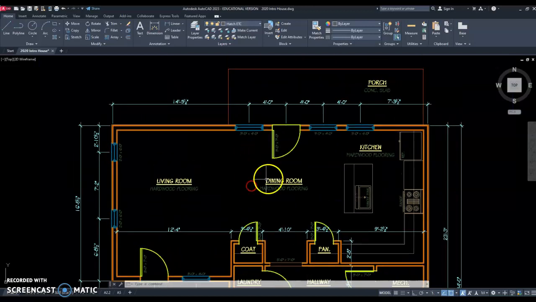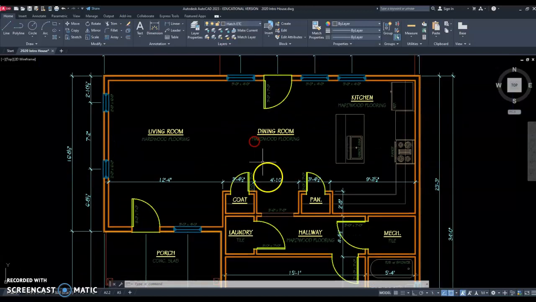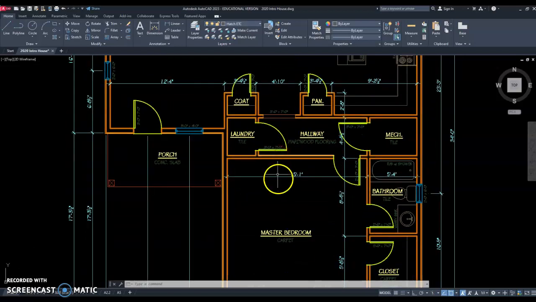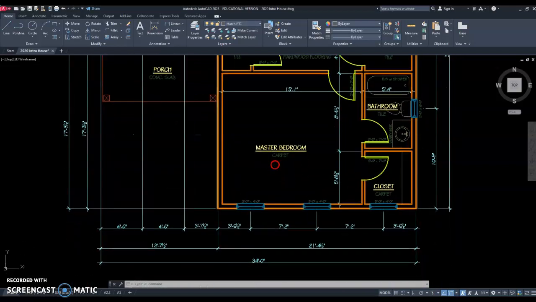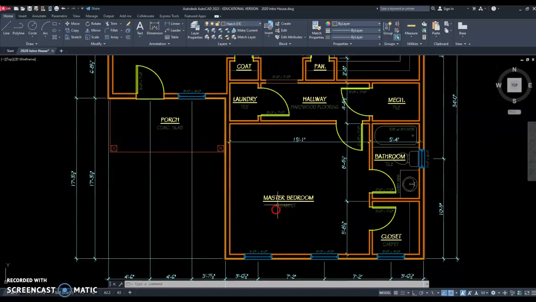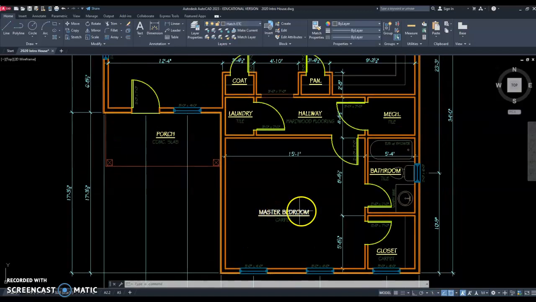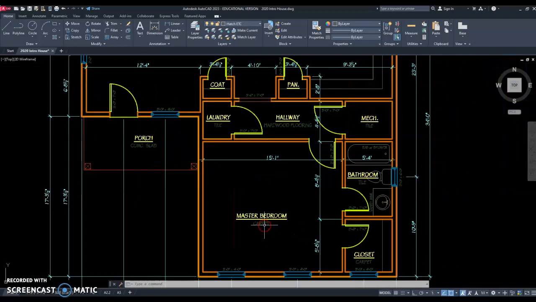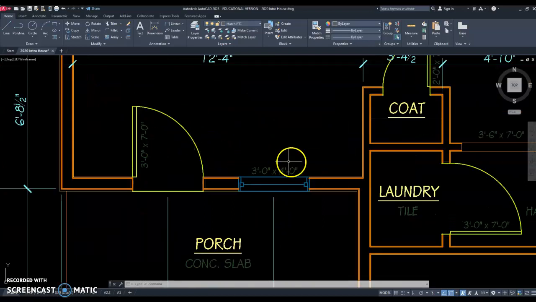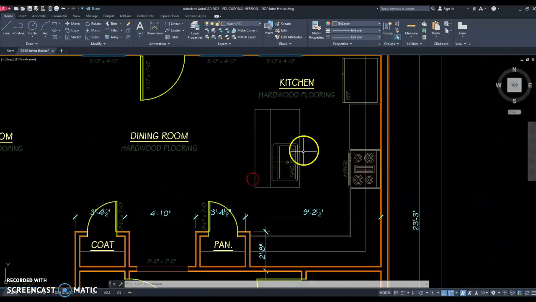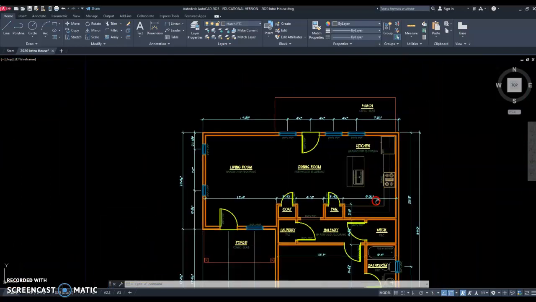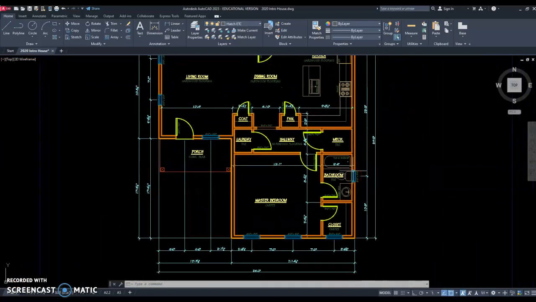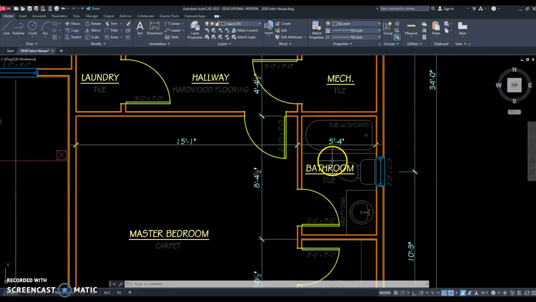Alright, what you see here is the finished product of the blueprint that you were given in the classroom. And as you can see, we have several different types of text on the document. So we have a room name for each space. We have a note for the flooring. We have notes for the door sizes, the window sizes. We have notes for appliances. And our plumbing fixtures.